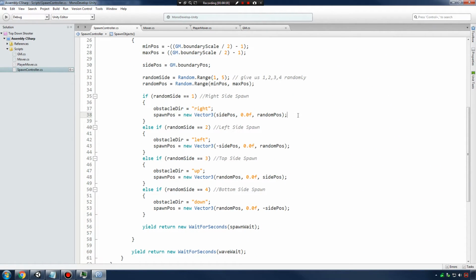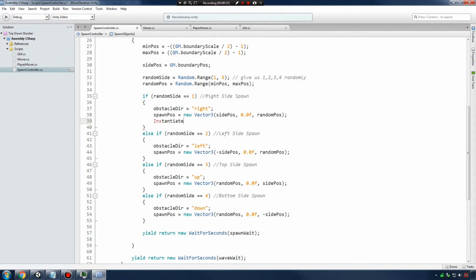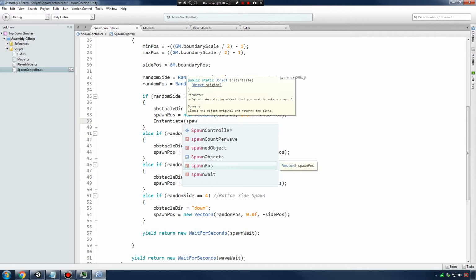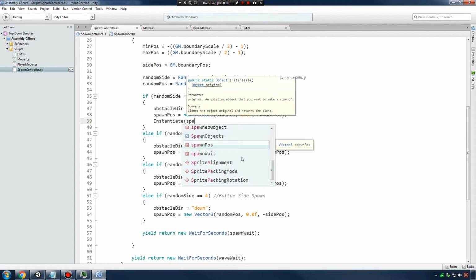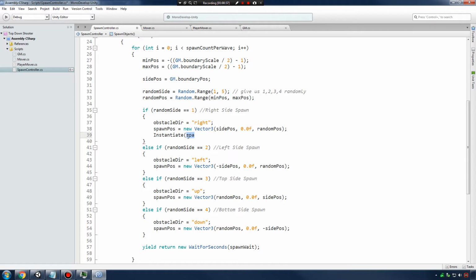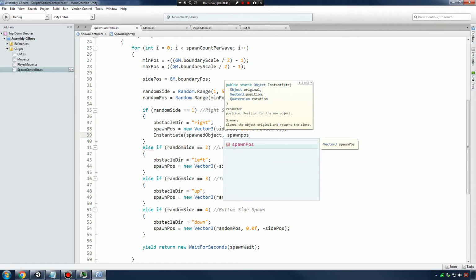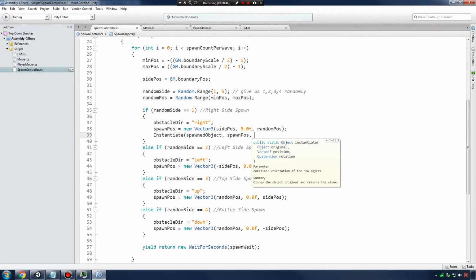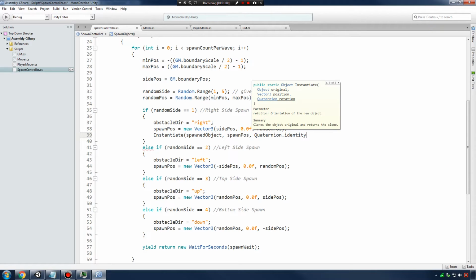So we need to go back in and actually start instantiating our objects. So we'll say instantiate, and we're going to say spawned, or what is it? What do we call our spawn objects? Spawned object. There we go. So we're going to instantiate our spawned object at spawn position, and then we have to dictate the rotation. You can see this little pop-up. It asks what we're going to spawn, where we're going to spawn it, and at what rotation. So to handle the rotation, we'll just say Quaternion.identity. That'll basically give us just a default rotation. So it won't mess with our rotation at all, is what I'm saying.